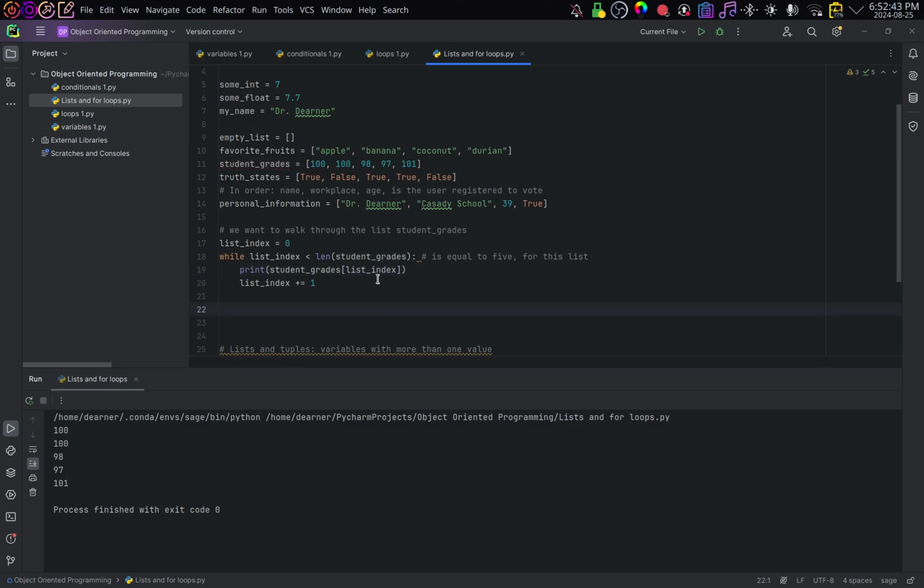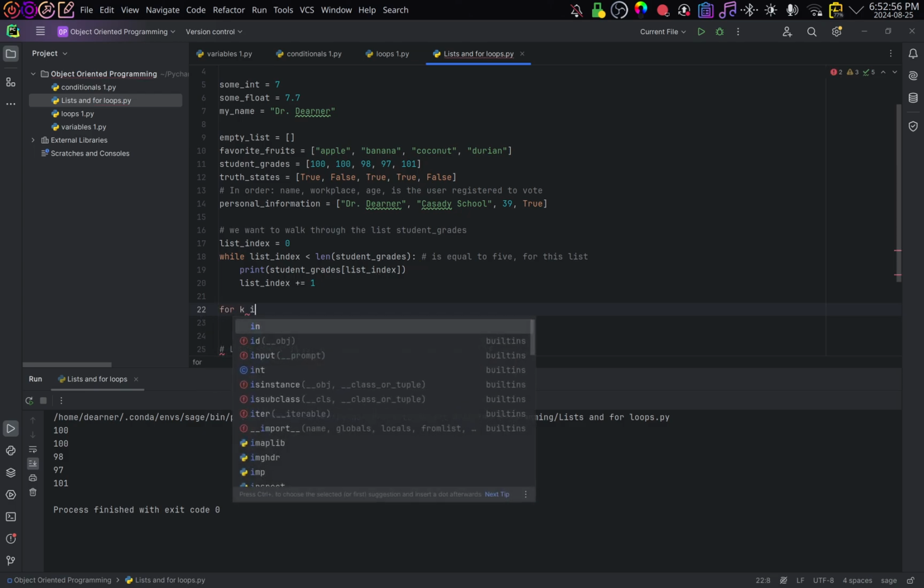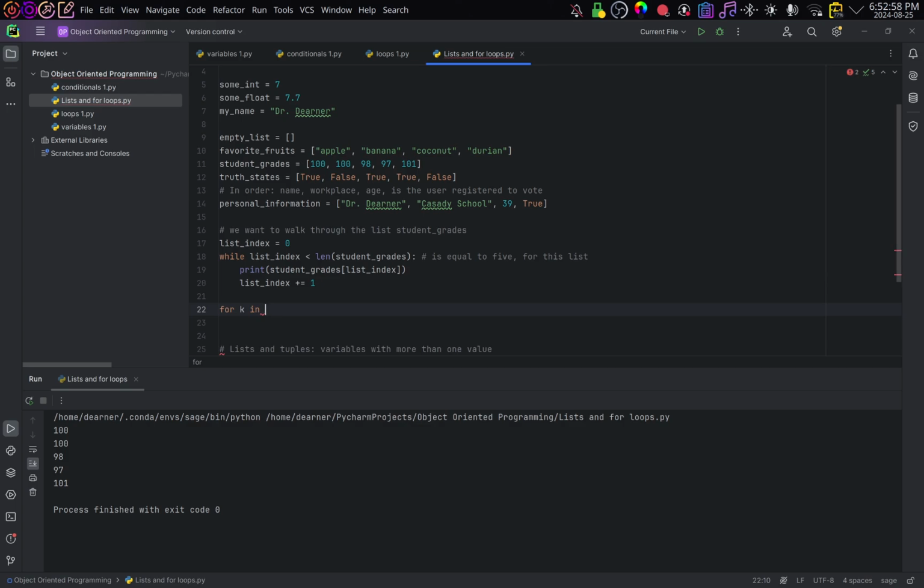The other way to do it is the more common way in Python. And this is one of the, most languages don't have for loops like this. This is actually one of the really nice features of the Python language. So I'm going to say something like this. For k in, and then the name of my list.